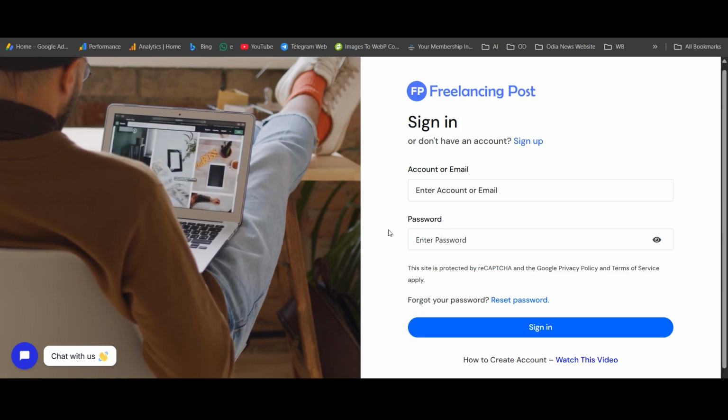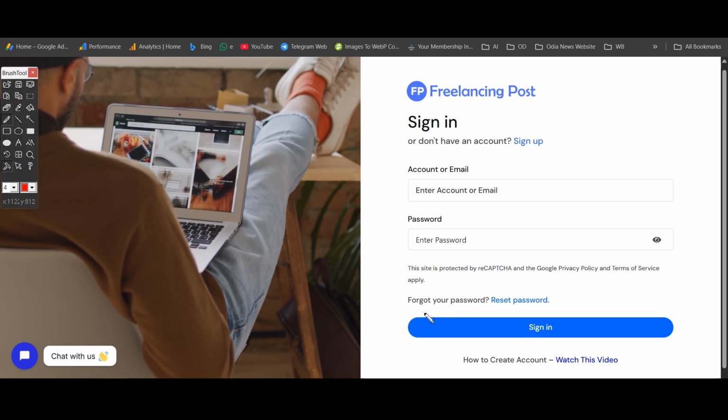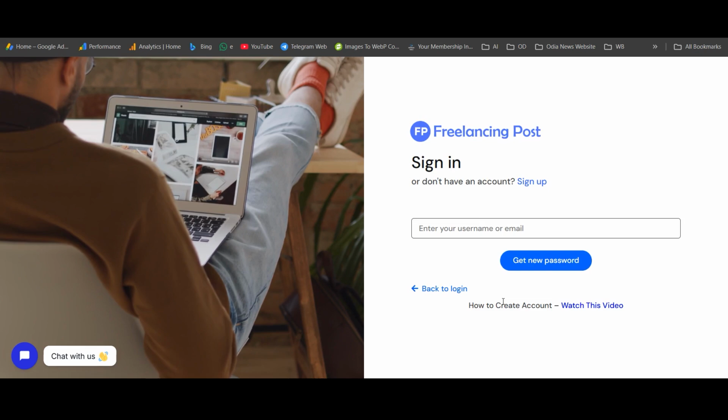If you do not remember your password, you can reset it by looking for a section below that shows Forgot Your Password and Reset Password. So simply, you need to click on the Reset Password section.